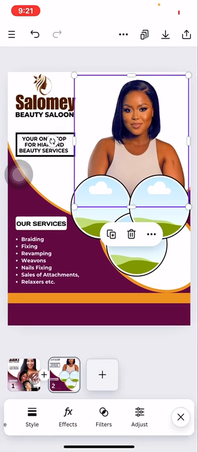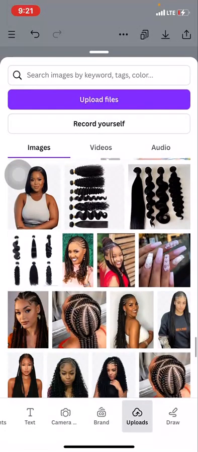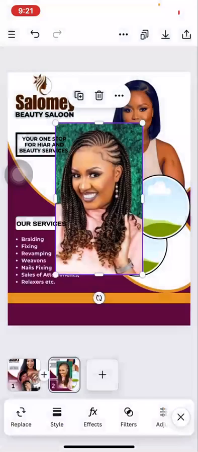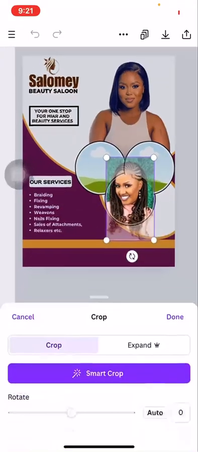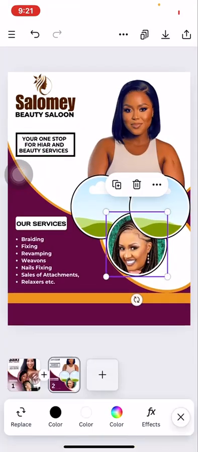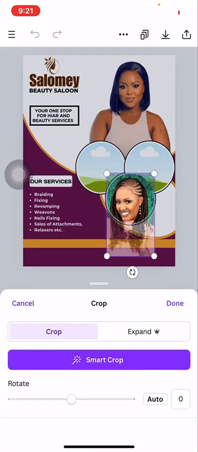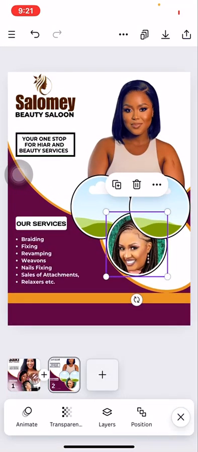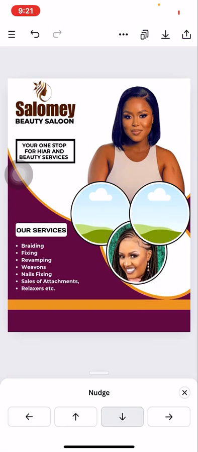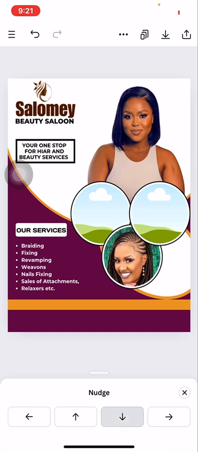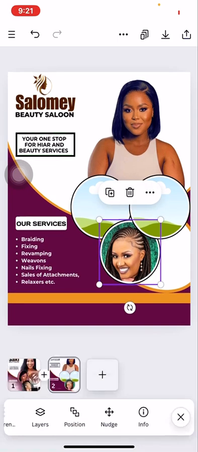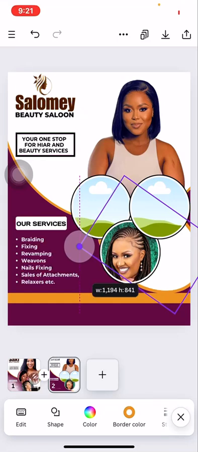Now I'm going to bring another image, which is this image. I'll bring it here to reflect in the frame. I want to move it down a bit so that we see the hairstyle well. You can see that. So we are on course gradually. We are not wasting much time.